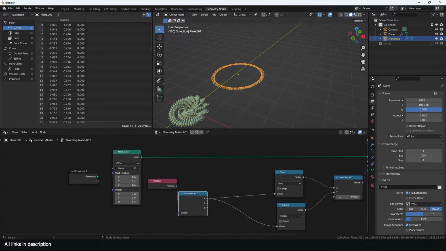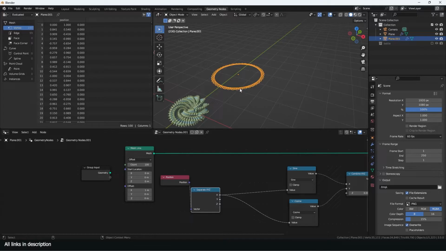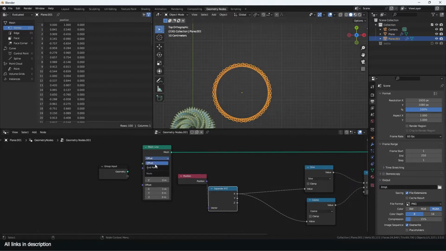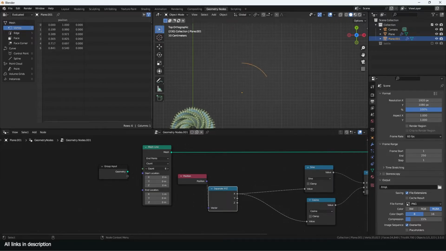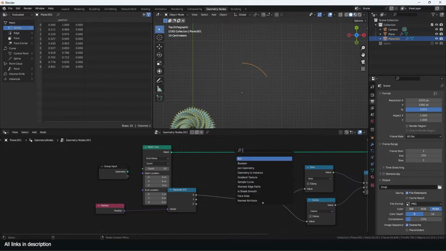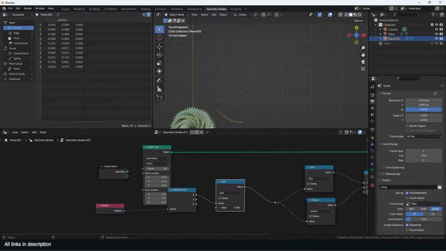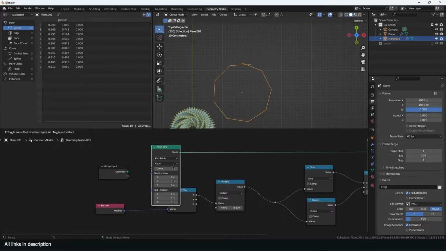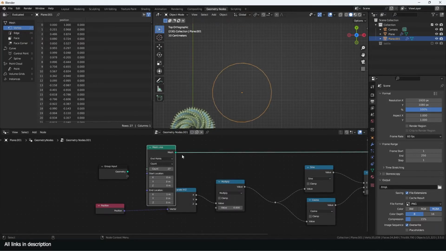We don't have enough segments, so I can just increase that. And I don't want it to use offset. I want to use endpoint. That means that we can control the resolution of the curve by just increasing the count here. And let me just add a reroute node there. I can also add a math node here. If I use just add, I'm just rotating this around, so this could be a good way to animate something like this. But if you use a multiply, we can scale this to make a complete circle. We need more segments. Okay, something like that.